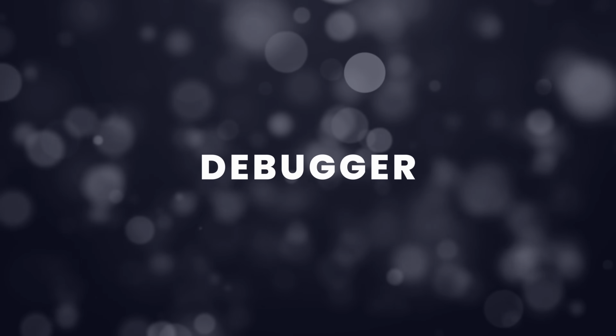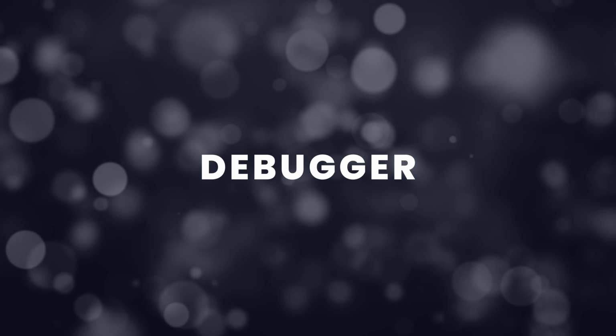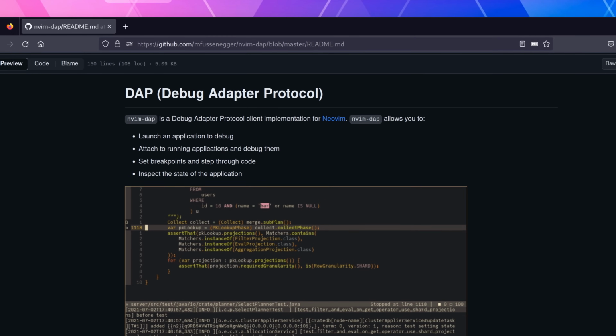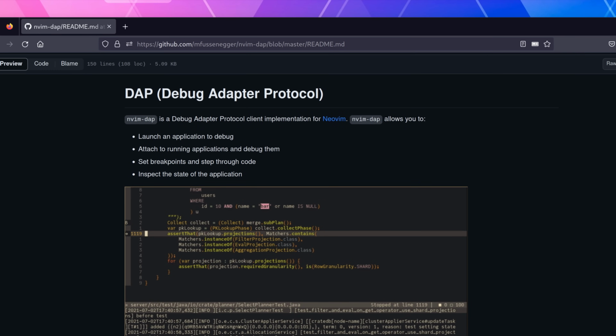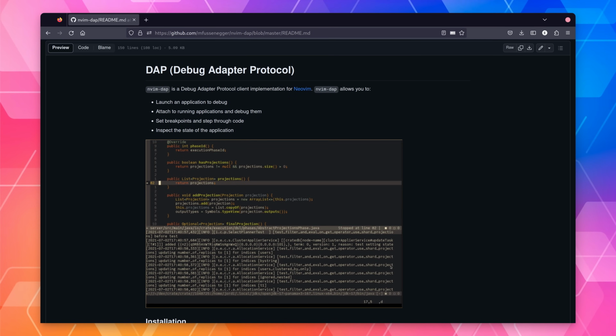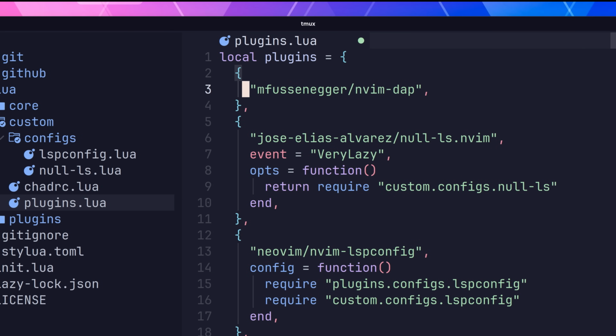The last feature we're going to add is a debugger, so that we're able to debug and run our code from within Neovim. To achieve this, we're going to use a plugin called nvim-dap, which stands for the Debug Adapter Protocol. This plugin allows us to execute our code and attach to debuggers from within Neovim. Heading back on over to our plugins.lua file, let's add an entry for nvim-dap to our custom plugins table.